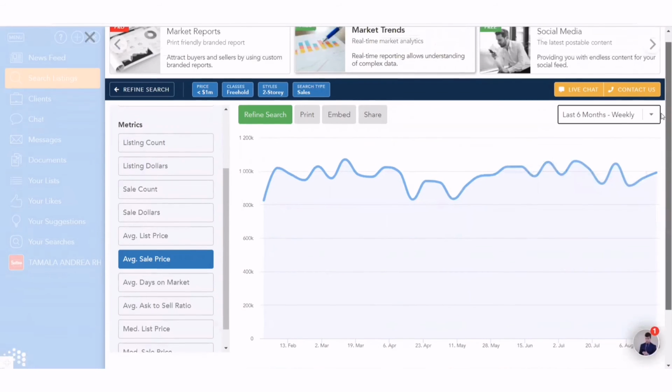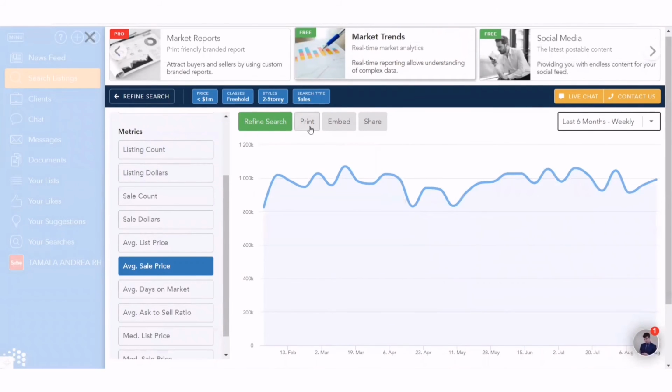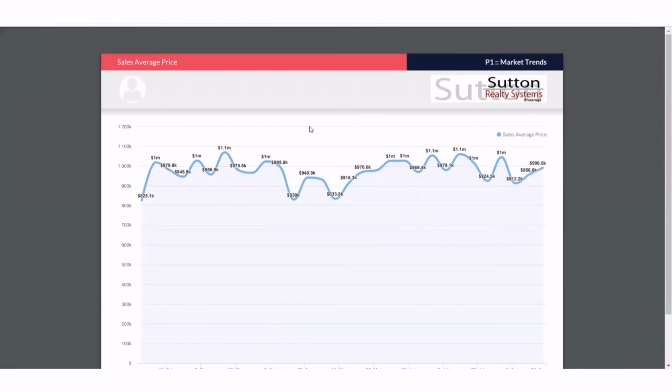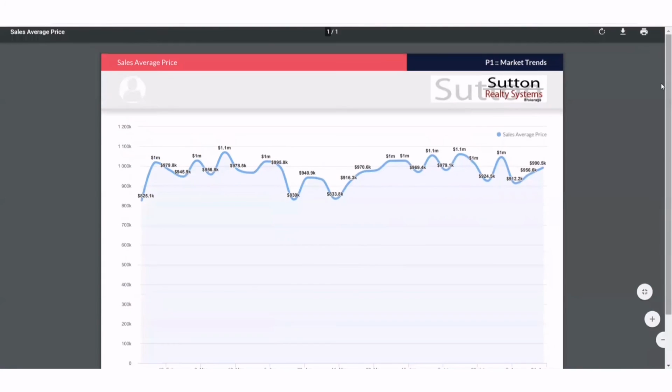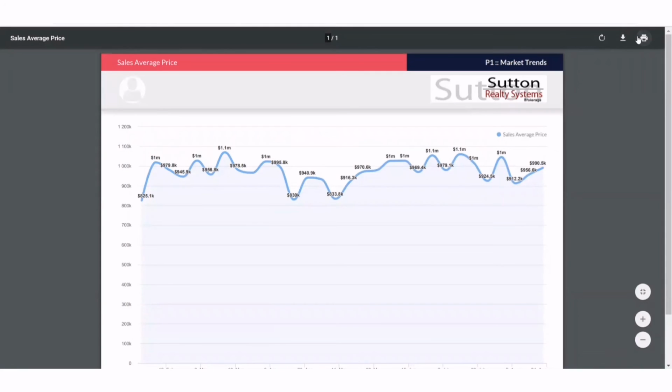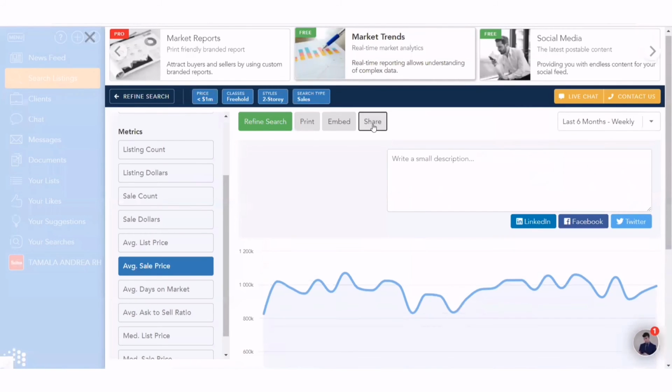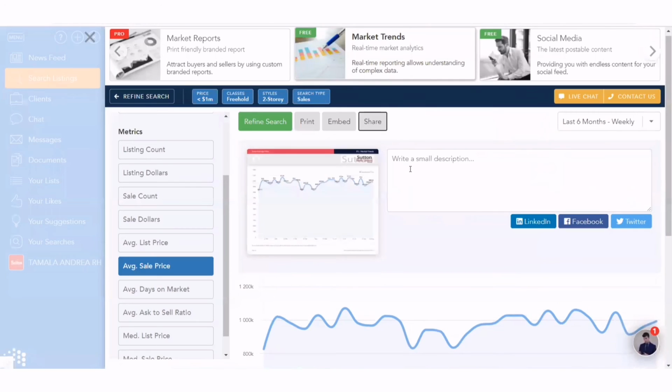So the other thing that's really cool about this, you've got the option to print here. If you're paying for the branded version, you get your name and photo and information up here. Otherwise, you've just got our Sutton office logo, and you can print that or save as PDF. Or this is really cool. You can press the share button.